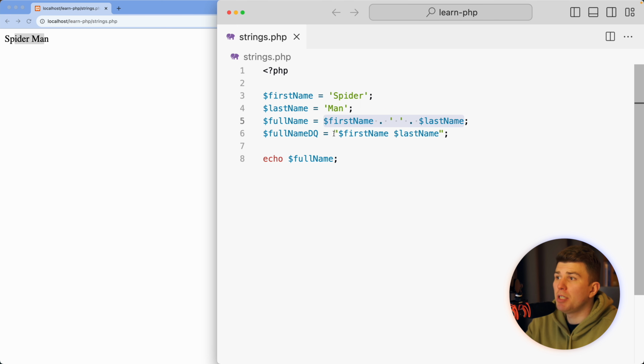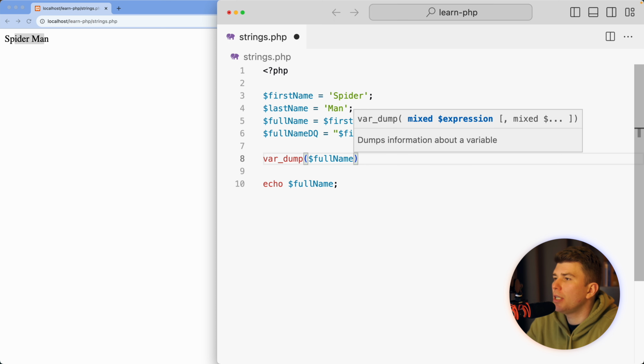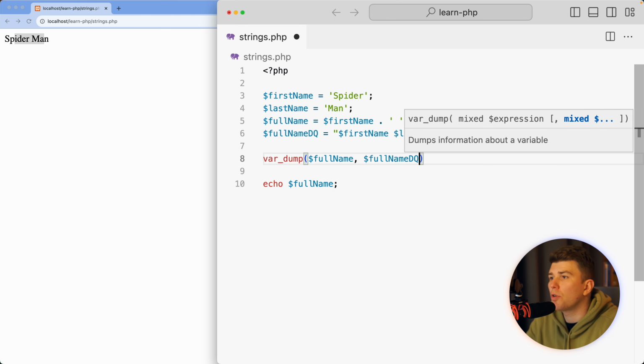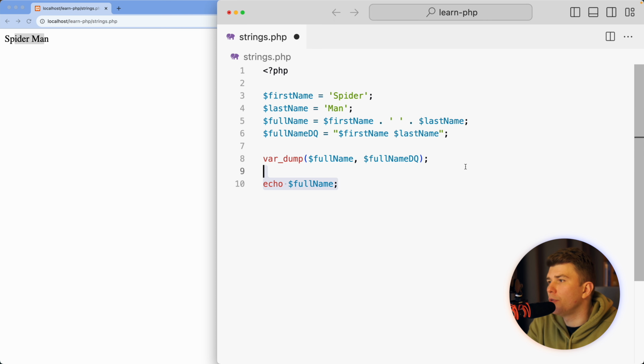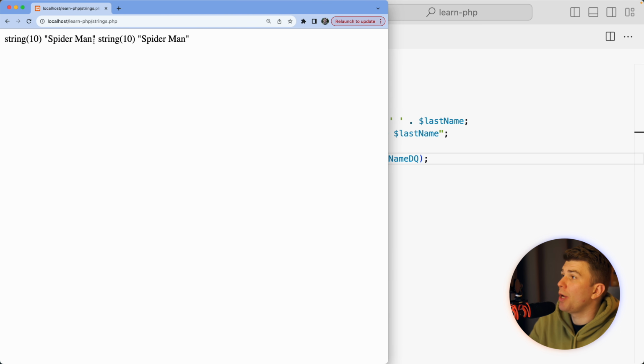But look how much nicer and cleaner this declaration is. To show you that they are exactly the same, I'm going to use the var_dump function and pass full name and full name double quotes. I'll also remove the echo line. And now let me run the script. Okay, we have Spider-Man with a length of 10, and the second string is Spider-Man with the same exact length.